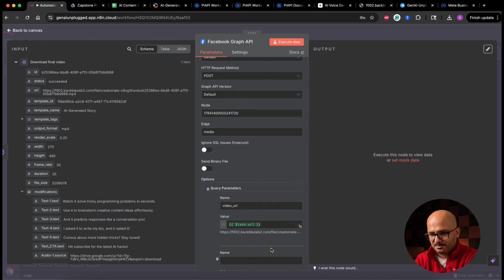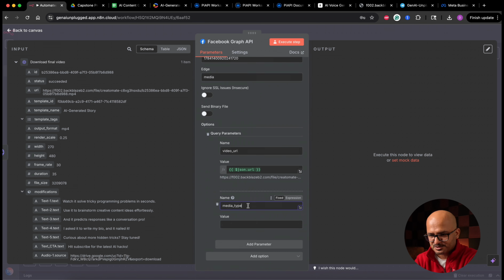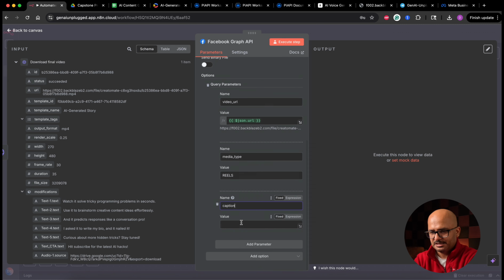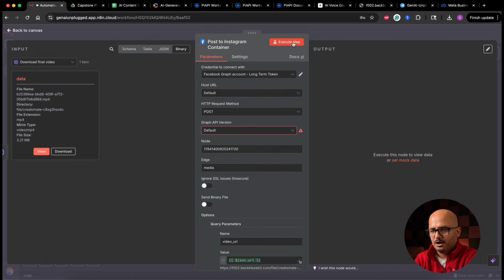Then I'm going to add another parameter, and this will be media underscore type, and here we are going to specify REELS because it's a reel type or short type video that we are posting. Then the third parameter is caption, and we can just say testing reels feature. And finally, we can rename this to post to Instagram container. So I'll rename this.